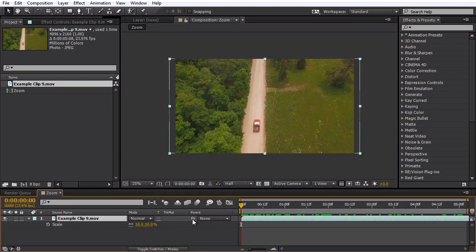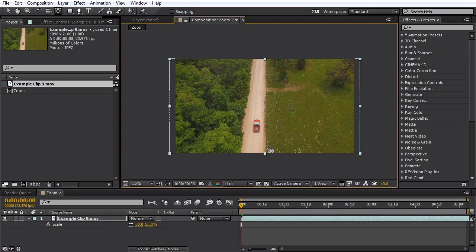So I'm going to hit Control-Z to undo that. If you ever need to move that, though, you can click up here to the Pan Behind tool, and then you can actually click on that anchor point, and you can move it to different places. So I can move it right here onto the truck, which is going to move throughout this clip, so it won't stay right there, but just to demonstrate this will work.